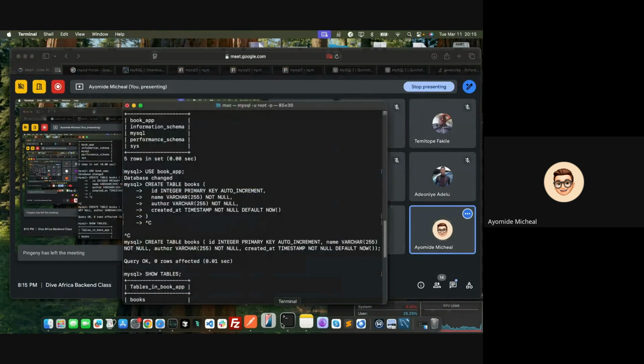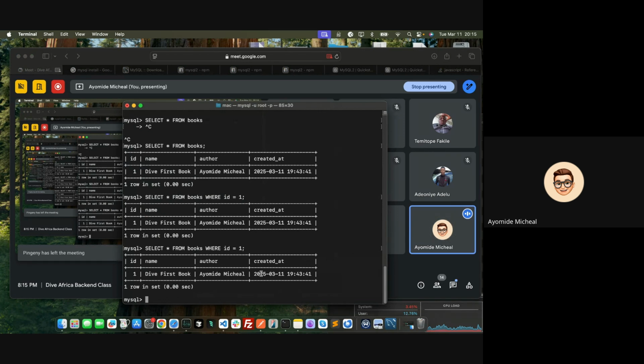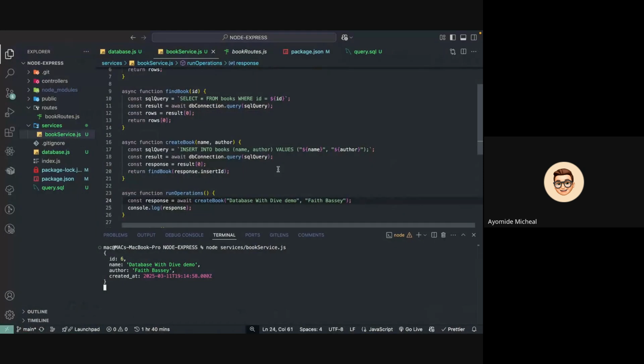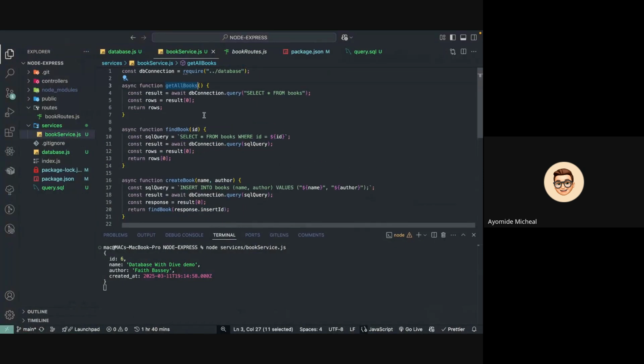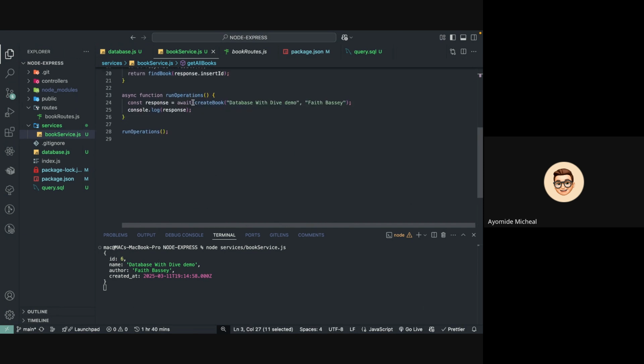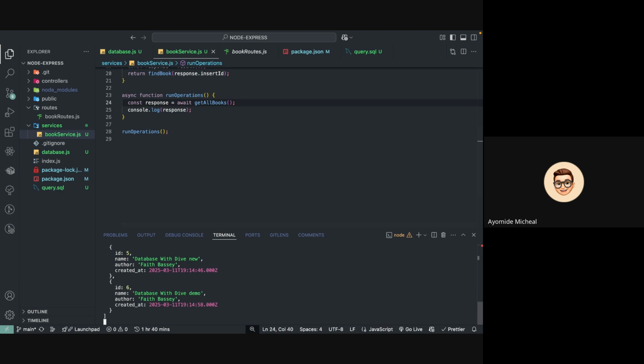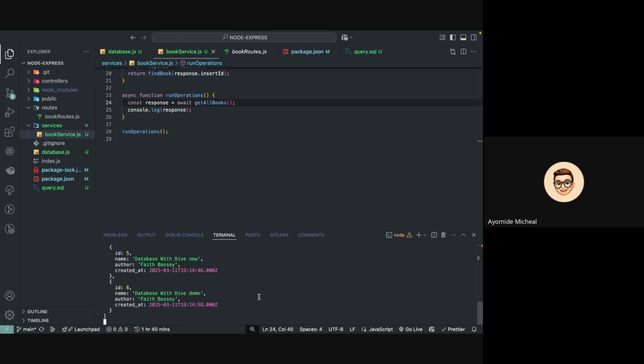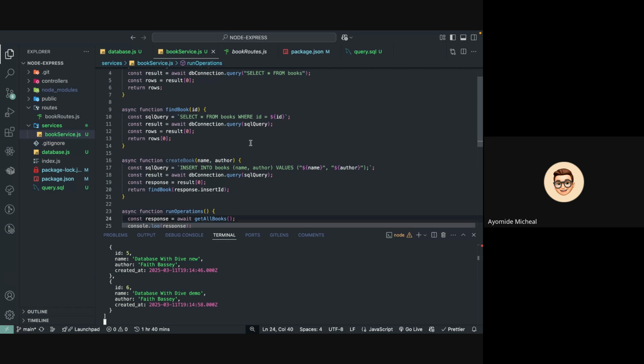Let's come to our terminal and let's run this last command. Select all from books. We are not selecting with ID. You can now see we have up to 6 books in our database, in our table. And here we have get all books. Let's get all books. And as you can see, we have all our books here. We have create, we have find, we have get.